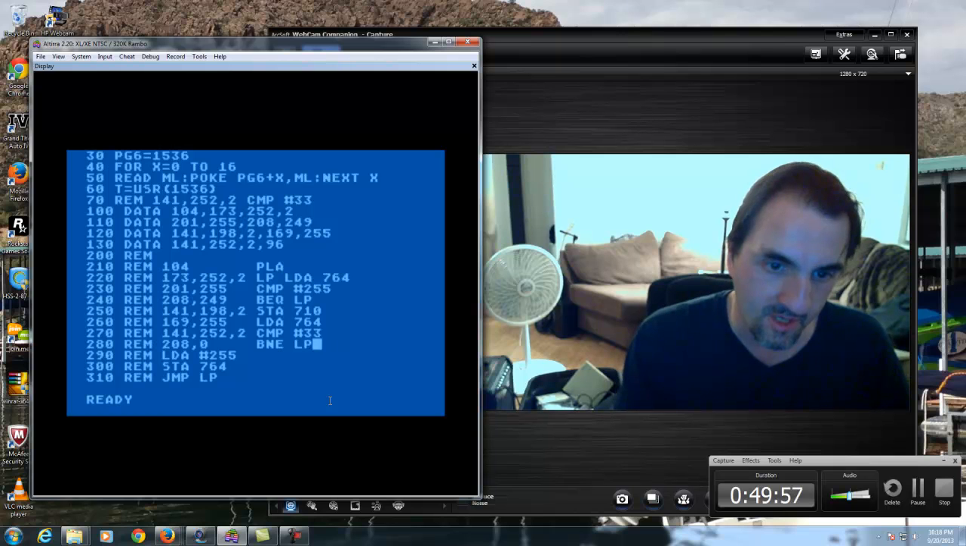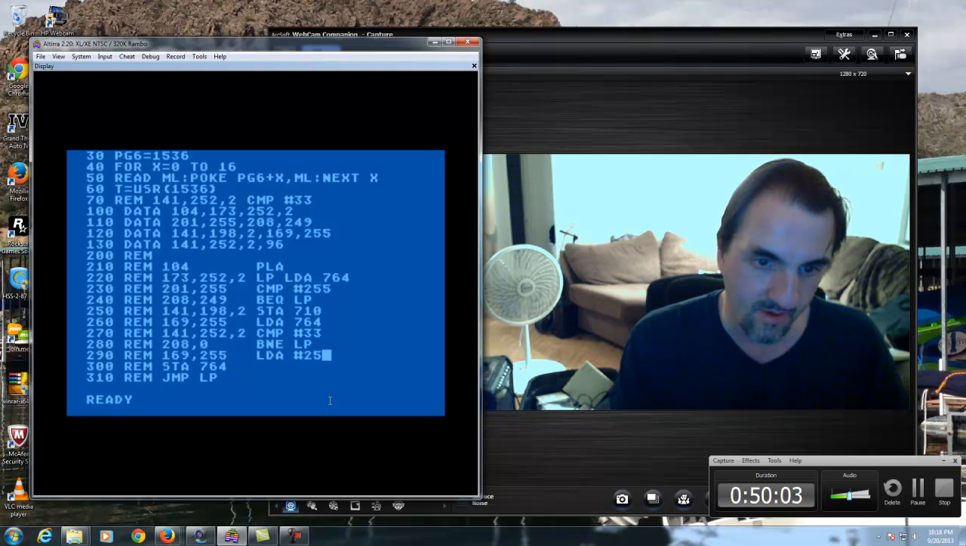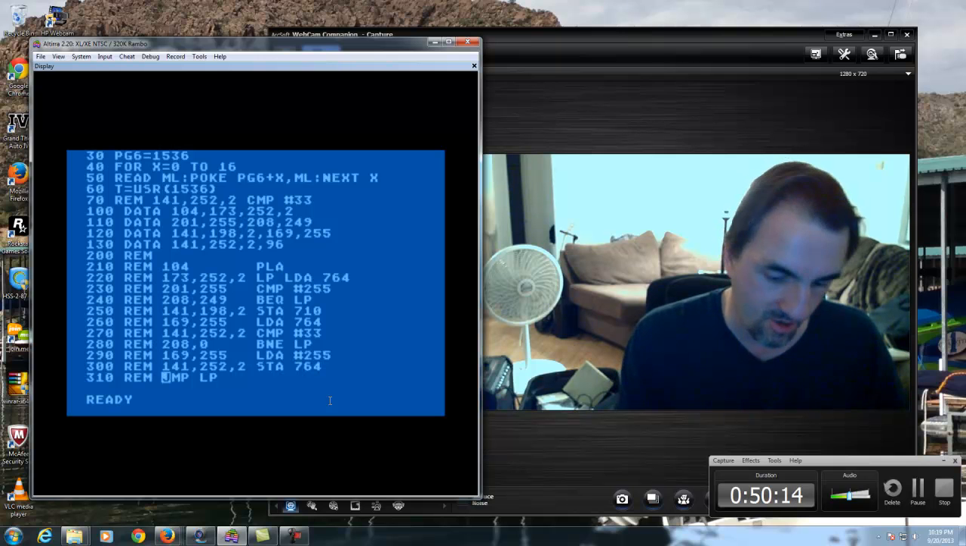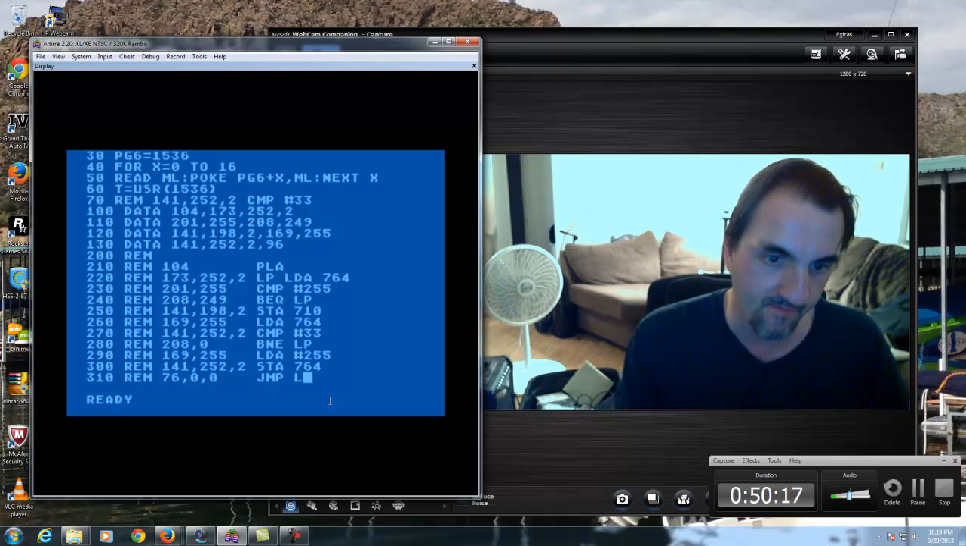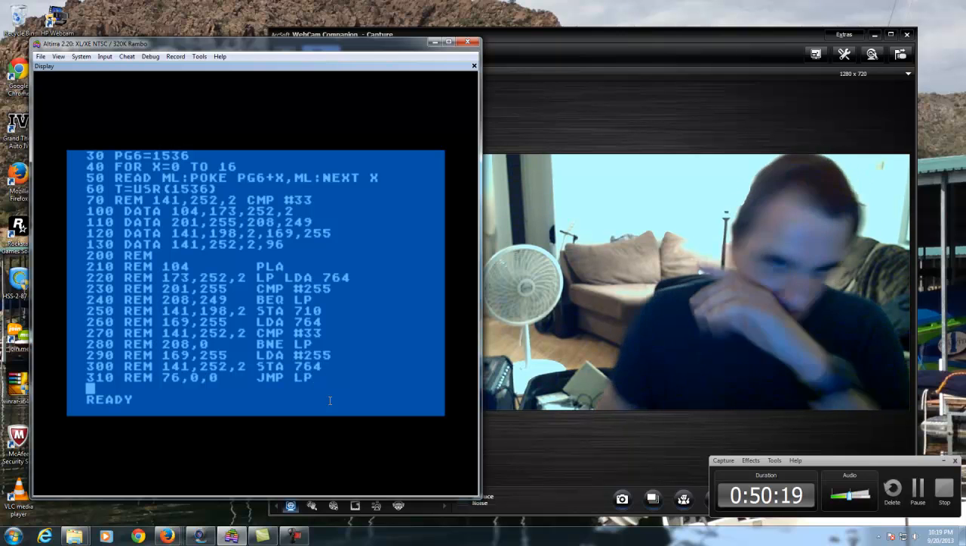I'll translate these in a minute here, guys. Loading camera 255. Store is 764. And jump back to the loop, which is something with 76, which stands for jump back to the loop. So we'll have to calculate what that is here in a minute.